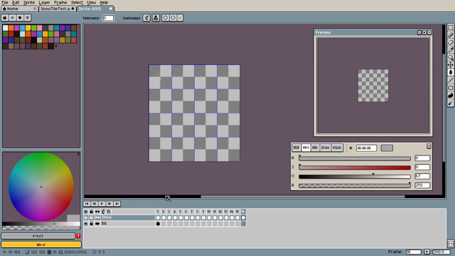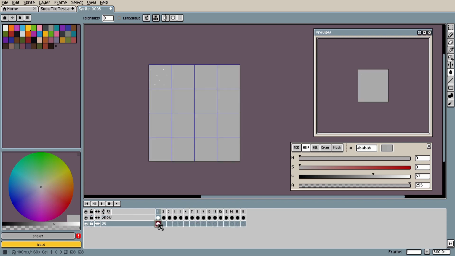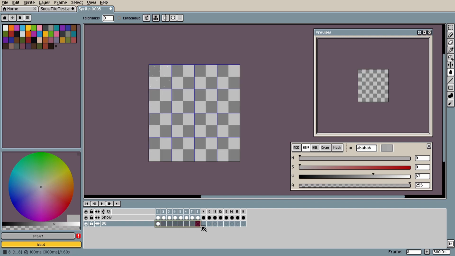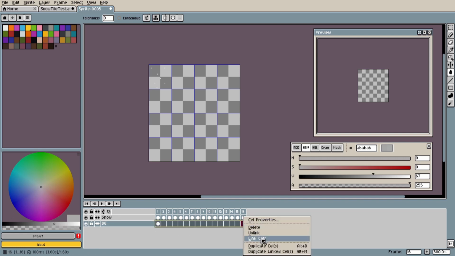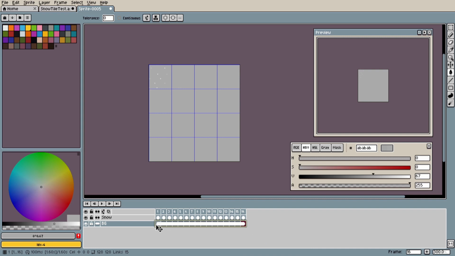Now our background is not on all of our frames, so we will click the first frame and drag all the way to the last frame. You can see they're all selected with this bounded box. We will then right click and click Link Cells. The background will now be on all the frames.